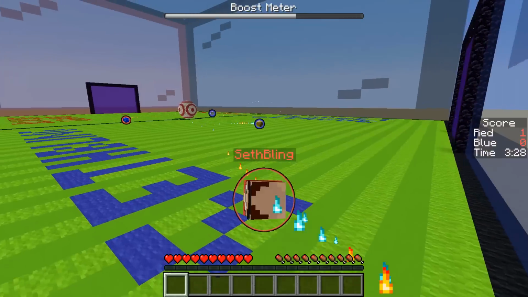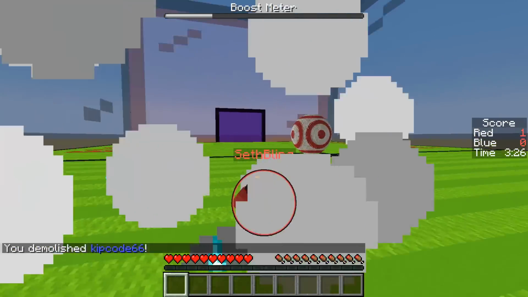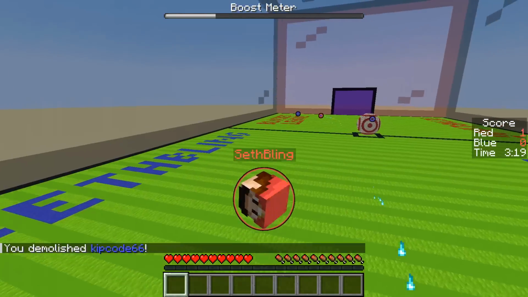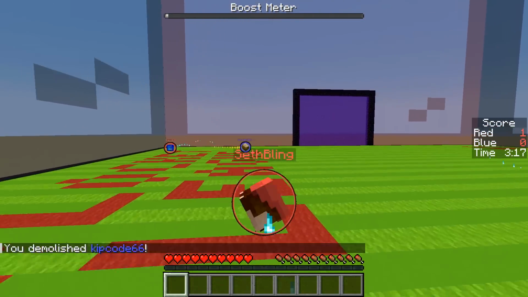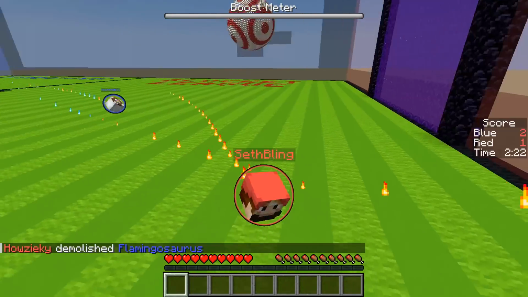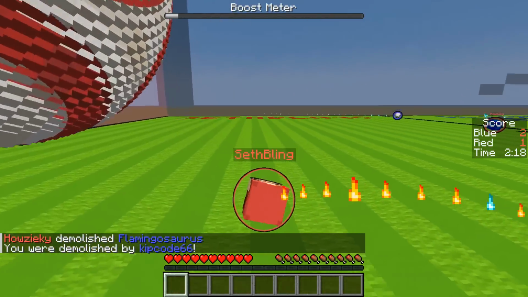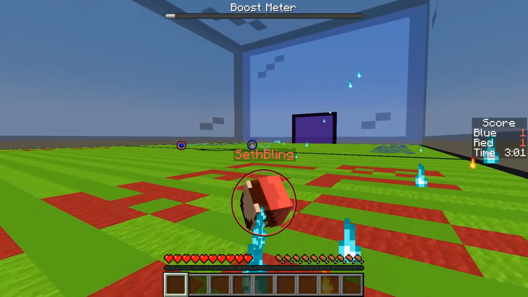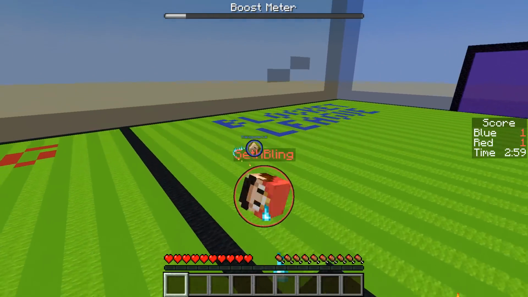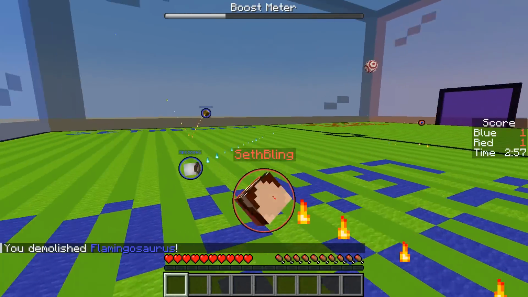I added demolitions. When two players from opposing teams collide, whoever's going faster will demolish the other player as long as their speed is above 1 meter per second. When you get demolished, you respawn immediately in front of your team's goal, but your boost meter is empty and you don't start recharging it for 3 seconds. I found it's a good balance of fun without being too frustrating.